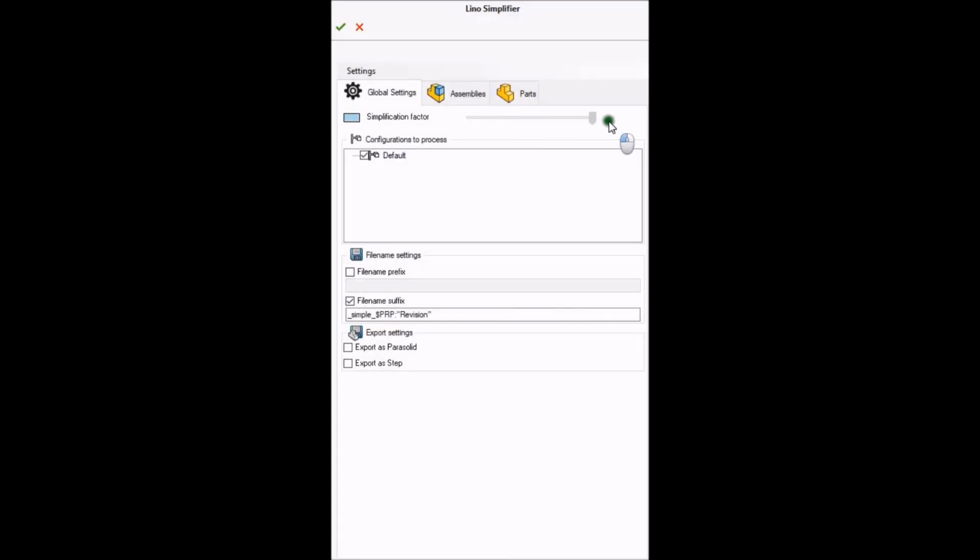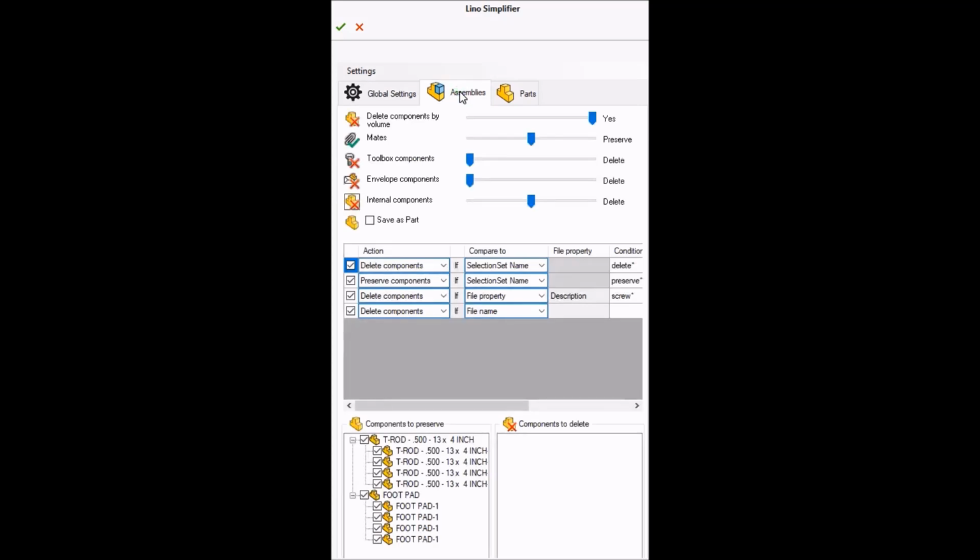In the settings, we define the simplification factor and select the suffix for the output file. For this, we can use values of the file properties. Furthermore, we can choose whether the result file should be automatically exported as parasolid or step.